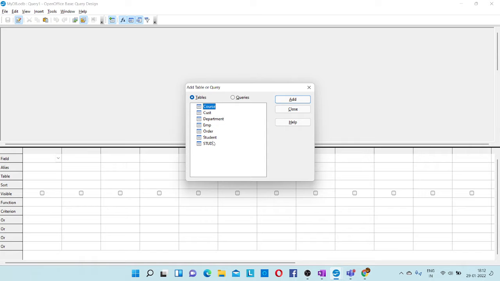So right now we are working in our database, its name is MyDB. In MyDB we have created several tables like course, customer, department, employee, order, student and study. These are the tables available in our database. So we have to perform a query on any one of the tables. Suppose we want to perform a query on the employee table, so we will select that one, and then simply click on add. That table will then be in your working area.